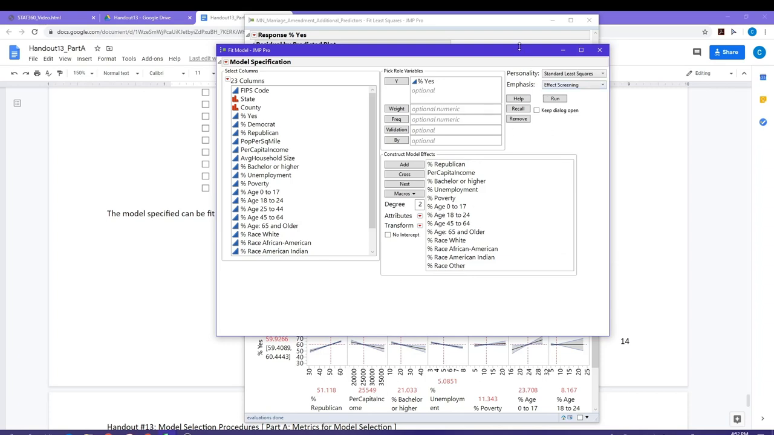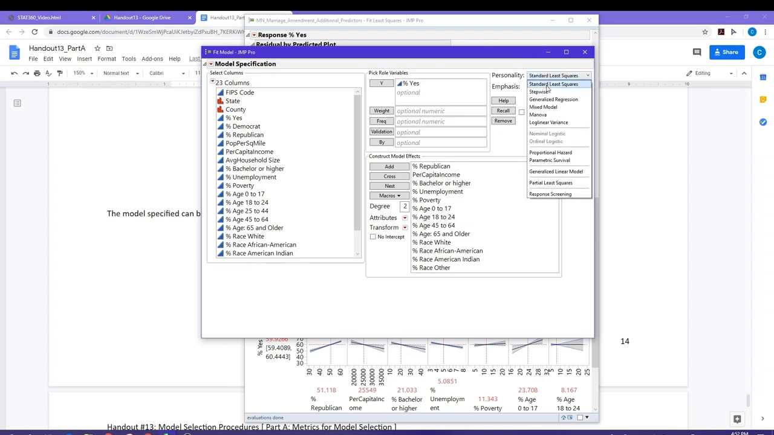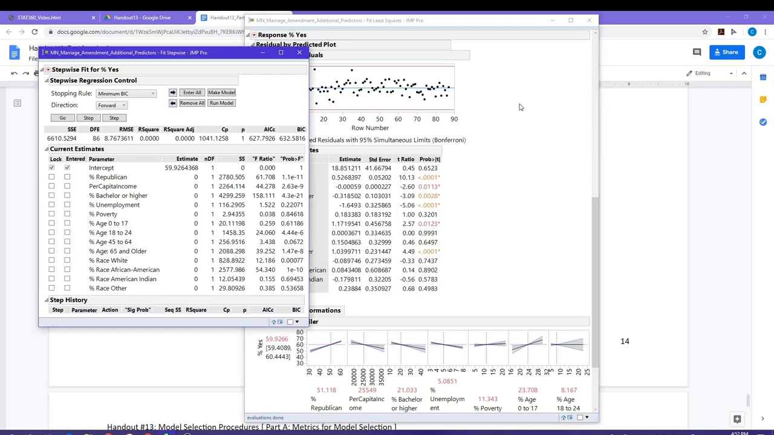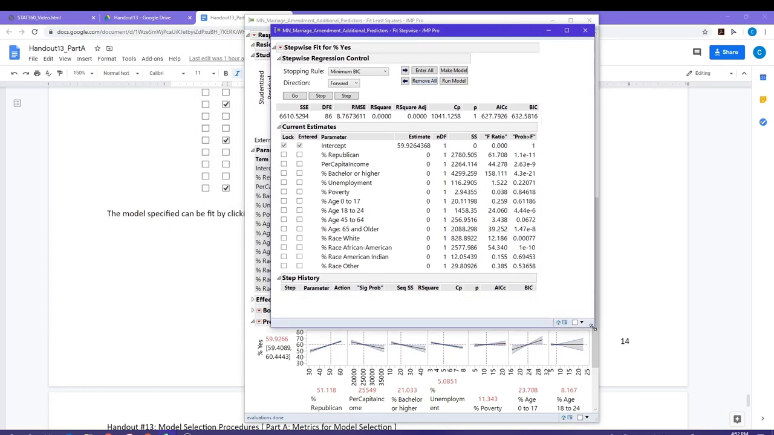Now, what I want to do for the model building process is up here under personality, I want to select stepwise. I don't want to use standard least squares, but I want to select stepwise. And then go ahead and click run. This window is returned here, which is the stepwise regression control window. Here I can identify my stopping rule. It defaults to minimum BIC. I identify my direction, which defaults to forward. So here I can see that I have a column that is going to identify whether or not a predictor is included in the model or entered into the model. If I click step here and I'm doing a forward process, what it's going to do is check which predictor of these listed here is most important in predicting percent yes. It has identified the percent bachelor or higher.